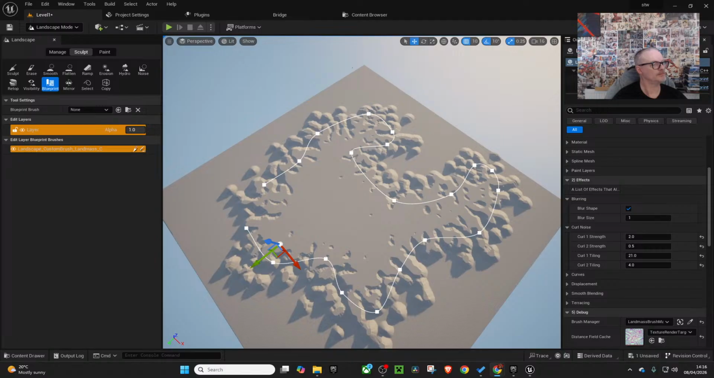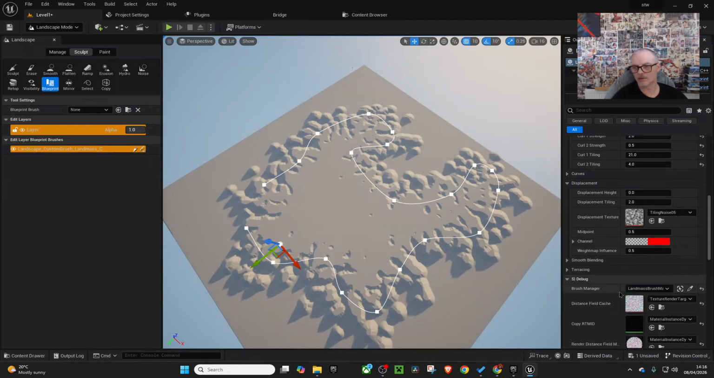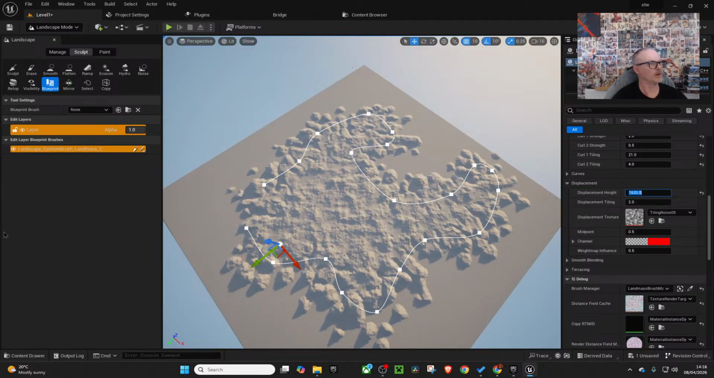Next up, let's add some displacement. So if you scroll down, we have a section for displacement. Displacement will allow us to overlay a displacement texture that will break up our terrain and allow for a more realistic look. So under the displacement height, we can change this to 1,620. We can also change things like the tiling. I'm going to change this up to 3. And you guys can play around with these values. All right, let's have a little mess around with that.